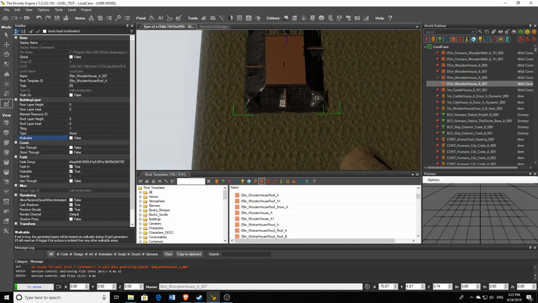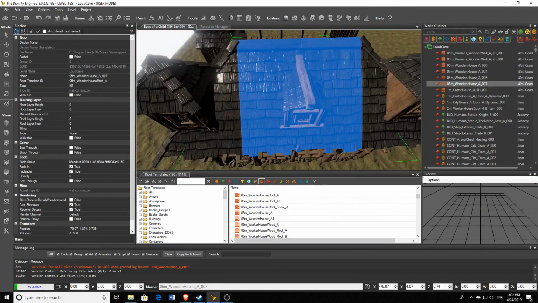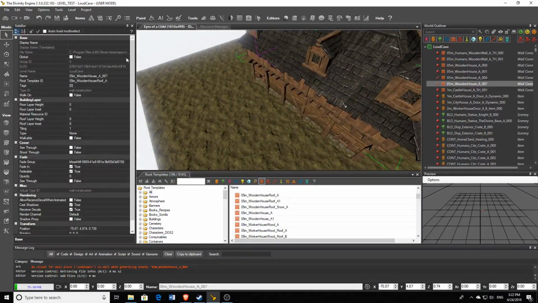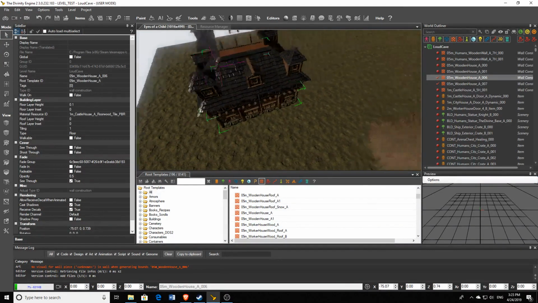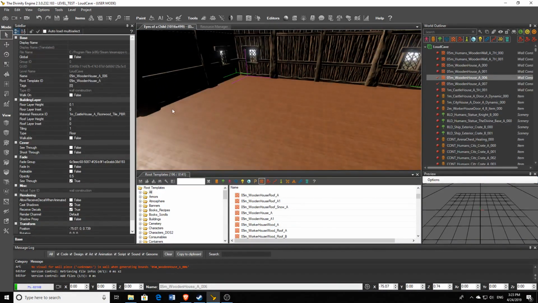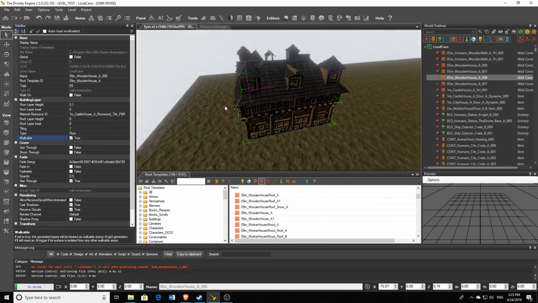Okay, actually there's one thing I did miss for the bottom floor. So click on house, click on select the bottom piece. Now for this floor right here, make sure to set it as walkable, so when you build the AI pathing, people can actually walk there.